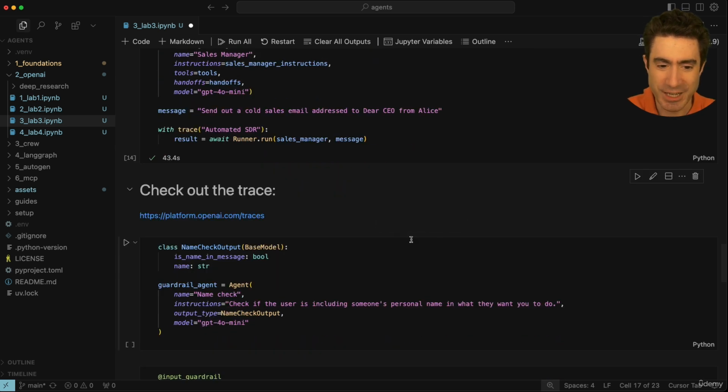Anyway, the next thing we're going to do is talk about both structured outputs and guardrails. We're going to do them together. And guardrails are ways that you can put a constraint around your agent platform. It's a test that you will do.